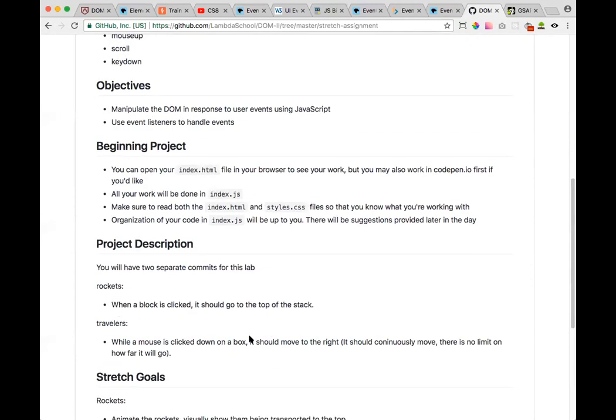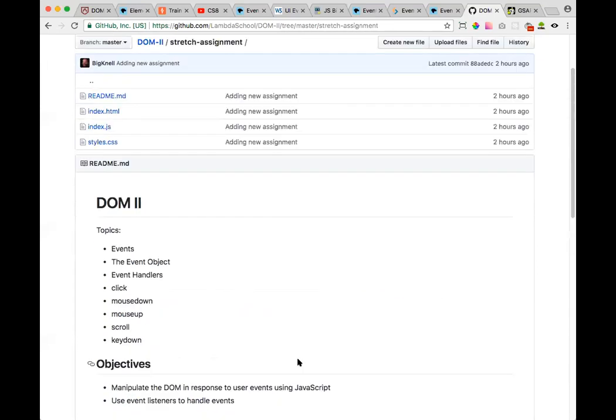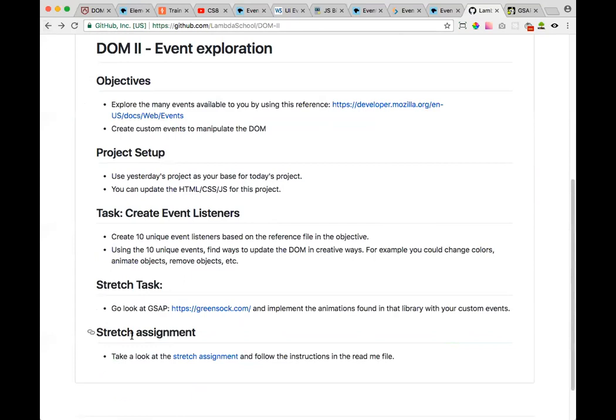And this assignment, given HTML and CSS provided to you, basically you have to say when a block is clicked, it should go to the top of the stack. If you don't know what that means, that's called an event stack. This is a stretch assignment, so don't worry about it if you don't get to it. There are only 2 lines of instruction: while a mouse is clicked down on a box, it should move to the right. These are things you can do if you get through everything I've already talked about. But I would recommend that you just stay here and have fun with some of the things I'm going to show you after lunch.